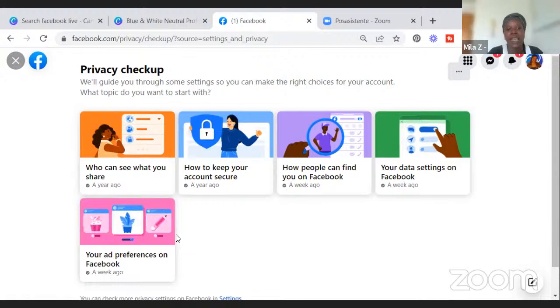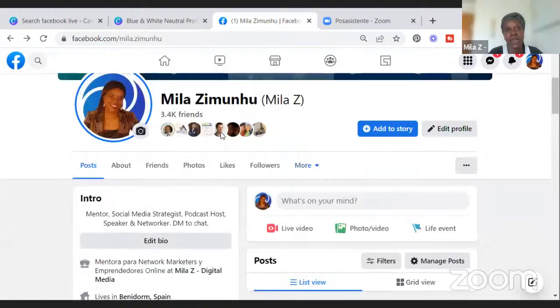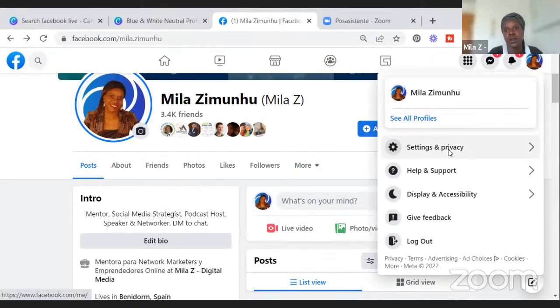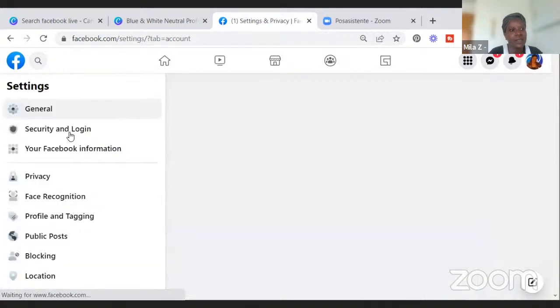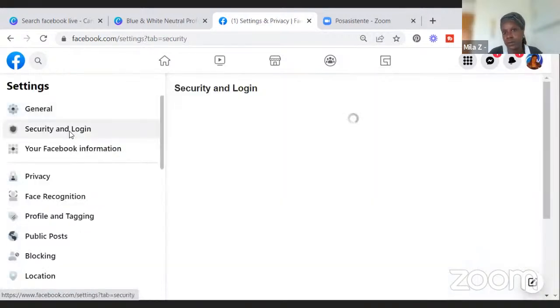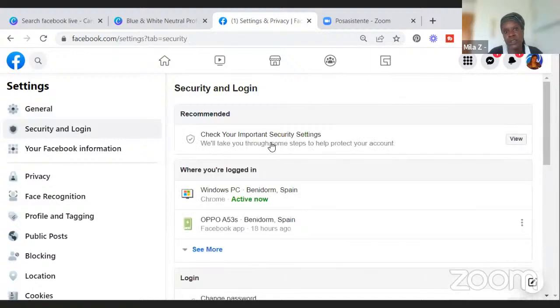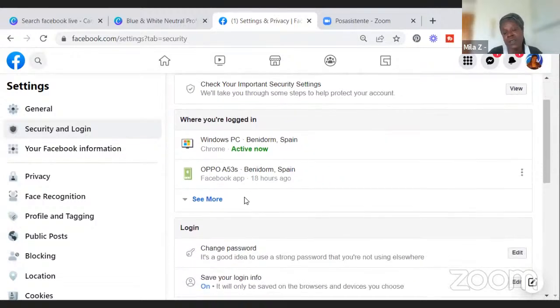Okay. Hacking an account is rather easy, unfortunately. And that is why it's so important to double check and keep an eye on the part here that I said, security and login, where you check your important security settings, and where have you logged in. As it shows, I'm using my computer right now and where I am, to make sure that it's me, or when I'm using my phone.